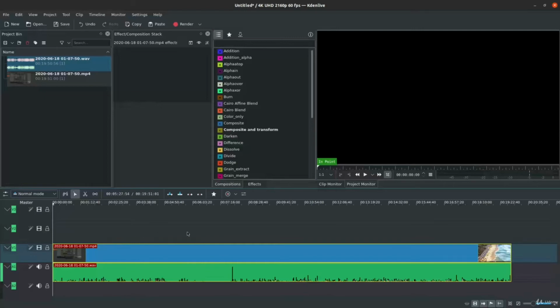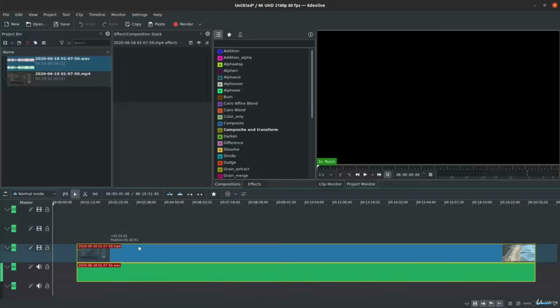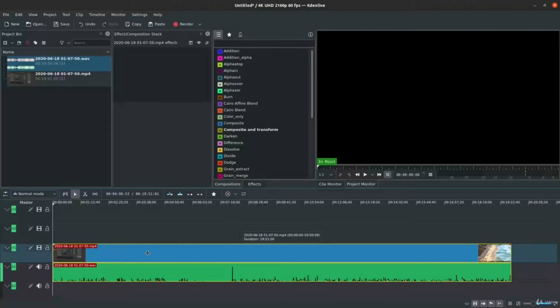Okay, so now for editing, we have basically three tools here. The selection tool, which you can select with the S shortcut. The razor tool, which has the shortcut X. And the spacer tool, with the letter M as the shortcut. So the selection tool is for you to move the clips around. That's basically a move tool.